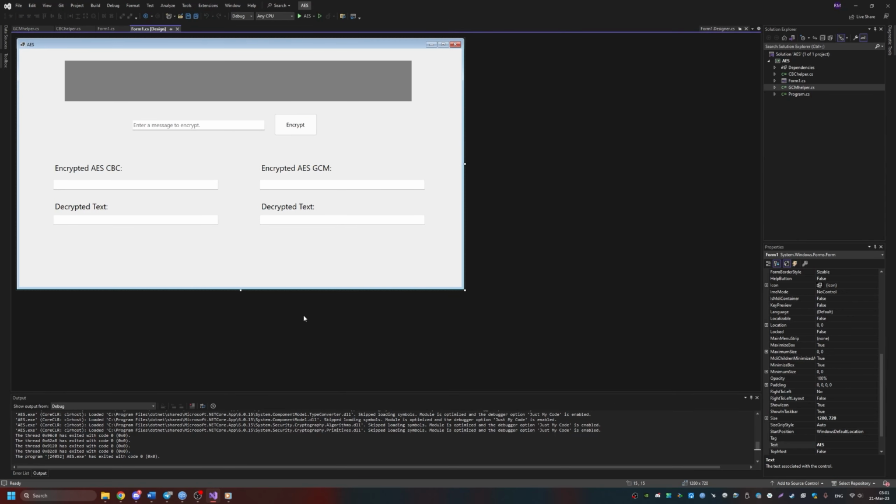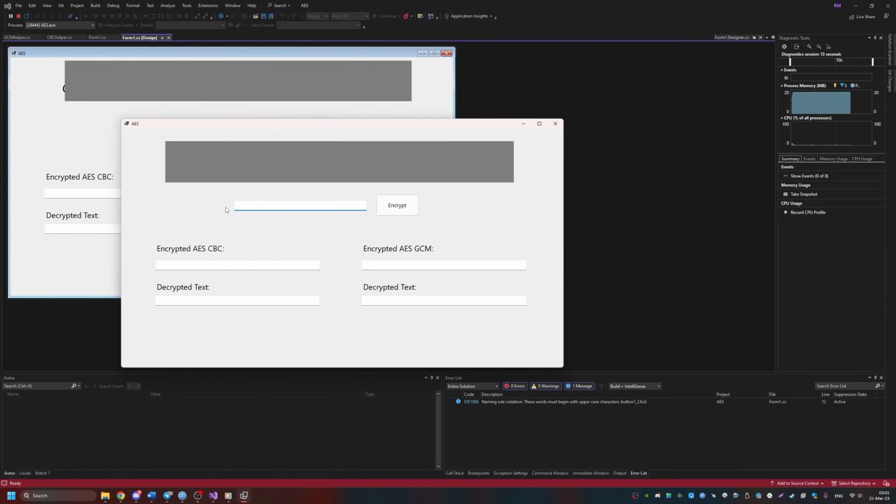So let's run this again, but without any breakpoints. So I'll enter in a message to encrypt, and then it'll encrypt it with AES CBC, and then with AES GCM, and then it'll return our decrypted text. So I'll enter in super secret. I'll encrypt it, and you can see it encrypted with AES CBC, and here it is, and it encrypted with AES GCM, and here's our decrypted text for both, and it's the same.